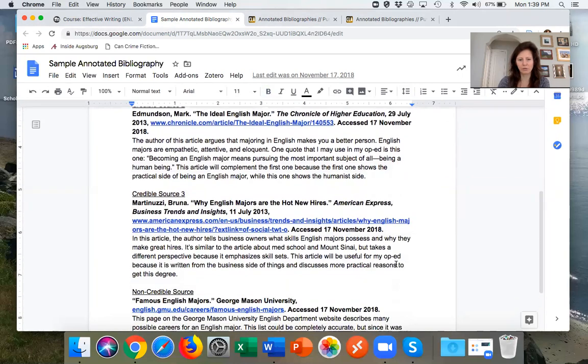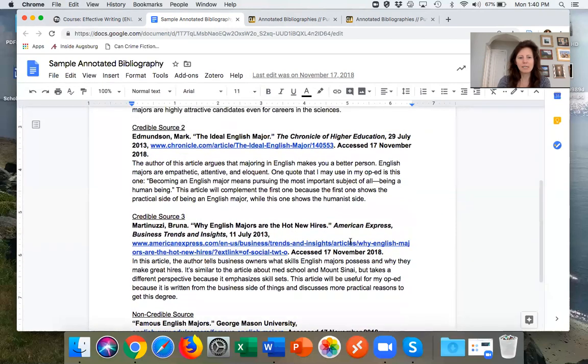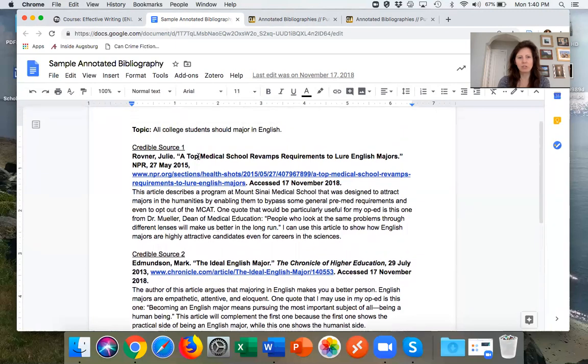My non-credible source down here, I evaluate it by telling you why it might be biased. This is famous English majors from George Mason University. It describes possible careers for an English major, which could be accurate, but because it's coming from an English department, there might be some bias, right? So I should be wary of that. That doesn't mean I can't use a source. I can use a source that's biased as long as in my article I say, this might be biased, and here's how. So this is what your annotated bibliography should look like.